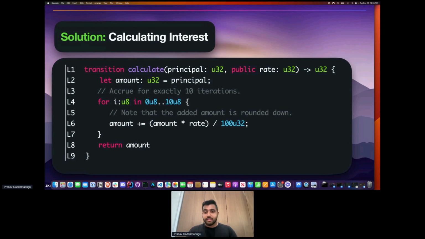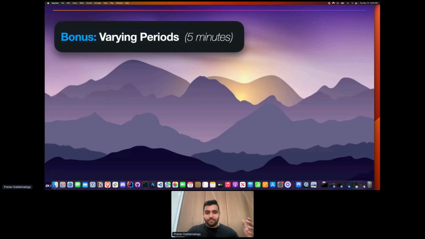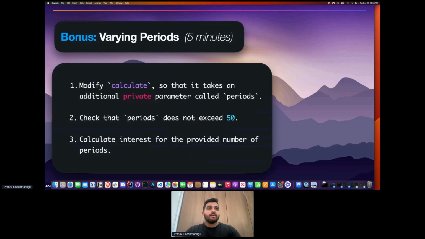But let's extend that a bit. One thing that kind of sucks about this design is that you can only do 10 iterations, and that seems very restricted and not useful. So the next extension on this challenge is, can we vary the number of periods over which we accrue interest? So here's the challenge. Modify calculate so that it takes an additional private parameter called periods. Check that periods doesn't exceed 50, and then calculate the interest for those number of periods.